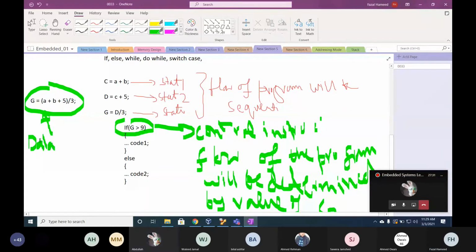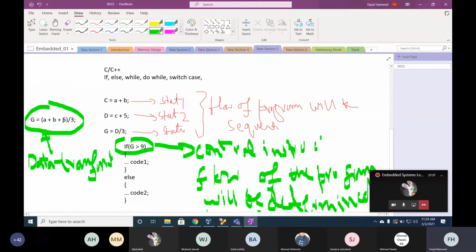Transformation. It is a data transformation instruction because we are performing an operation on the data. Now the value of G is determined by the contents of A and B. It also depends on the content. So if A is 0 and B is 0, it will be 5 divided by 3, so the condition will be false and code 2 will be 2. So it depends on the content of A and B.